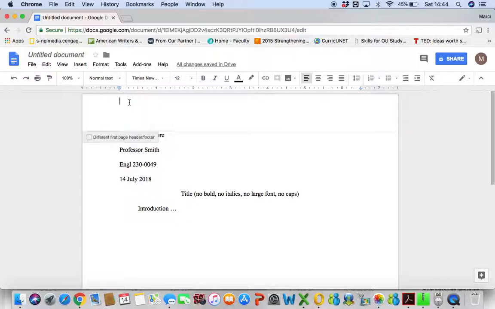All right, so you're in the top header space, and because we're in Google Docs, we're going to move the cursor down one return so that the header doesn't get erased by printing, and then we're going to go over and align to the right. Then you're going to type your last name with a space.